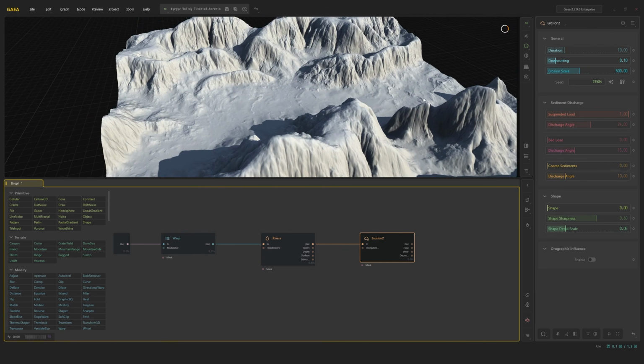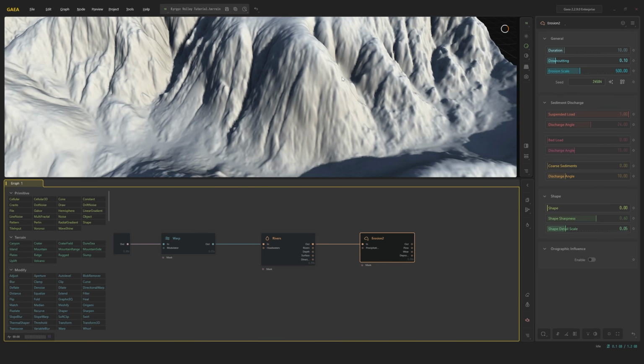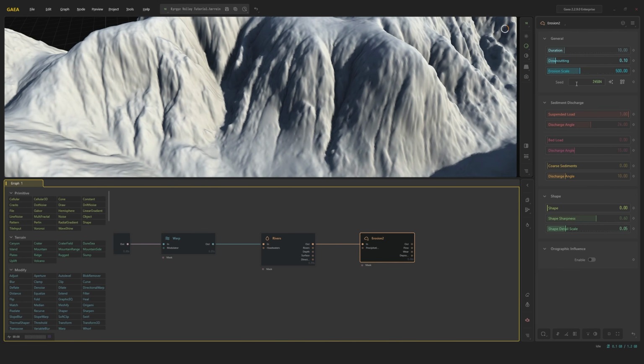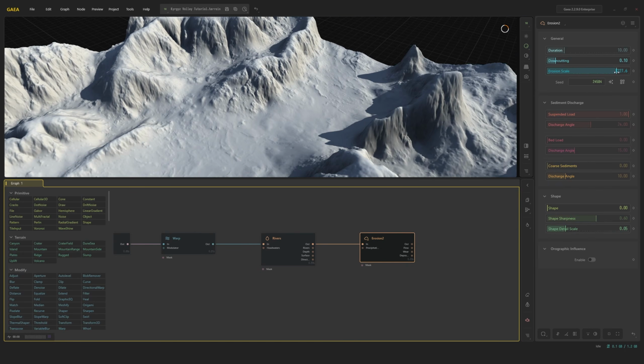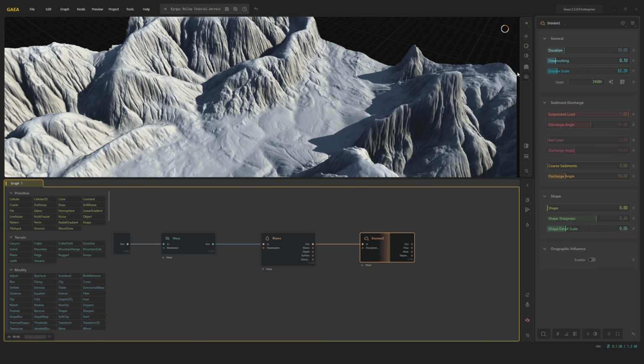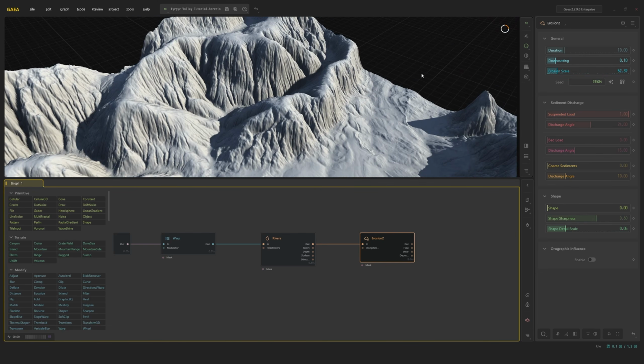So the erosion scale is important. The erosion scale is basically saying how many of these larger valleys there are. So if we turn this up, we're actually saying that the terrain is more small scale and that we need less valleys. And if we turn this down, you can see that there's a lot more of these valleys appearing, because we're basically saying the terrain is a lot larger, so the details have to be smaller.